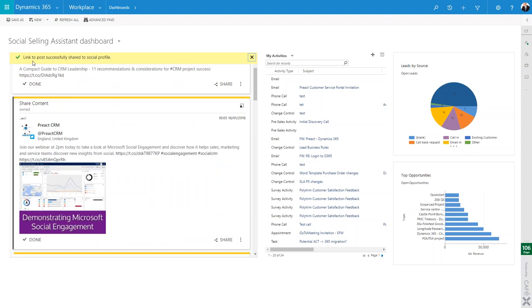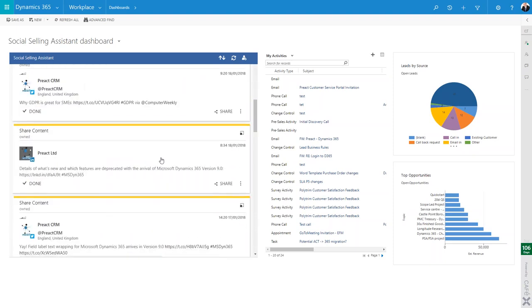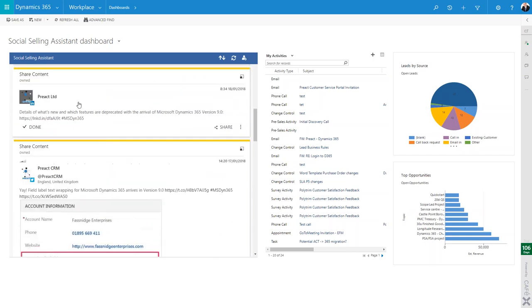Share that post. There we go. Link to post successfully shared to my social profile. So if you head to my LinkedIn page, you'll now see that post has been put on there. Just literally posted it from here. So this is identifying things that I might want to reshare. Again here, this particular LinkedIn post.